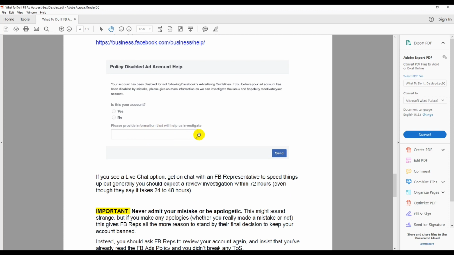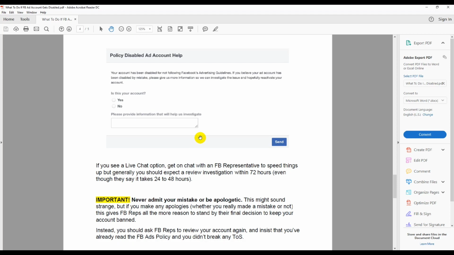The character count is quite limited, but here's the thing: you never want to admit your mistake or be apologetic. I know this might sound counterintuitive and even douchey for that matter, but I find that a lot of people tend to just say sorry even when they really didn't make a mistake. What's happening is that you're putting into writing a reason for the internal team to use against you. You've admitted your guilt in writing, and they'll stand by their final decision to keep your account restricted or disabled. Take it from me, I've made this mistake so many times that I learned it the hard way. So never admit your mistake.